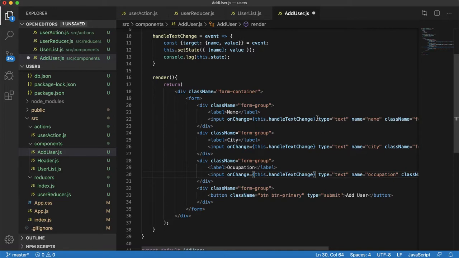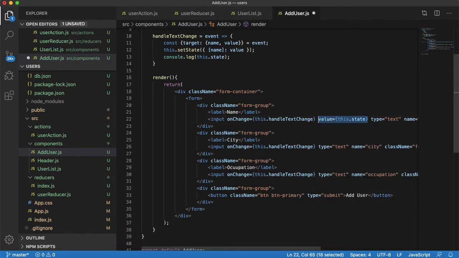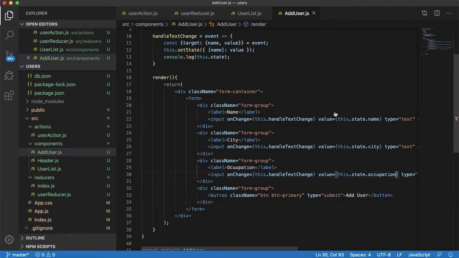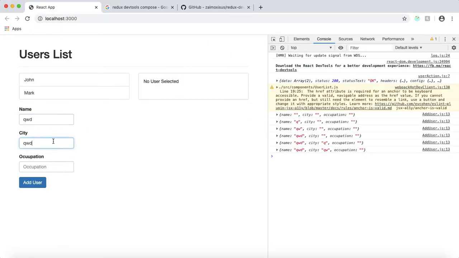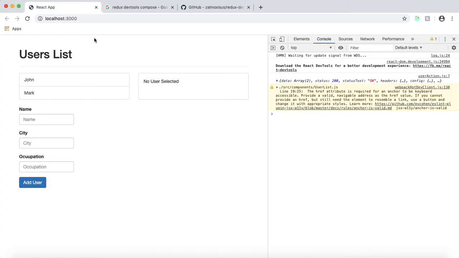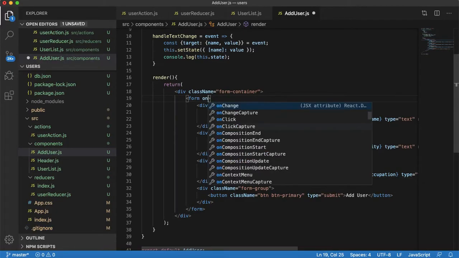And since we have to bind the value both the ways, we'll put the value here as well. So if there is any change in the state, the value of the text boxes would also change. This dot state dot name, this is city, and this is occupation. Okay, so let's just save this and look into the browser. Name, so it changes.